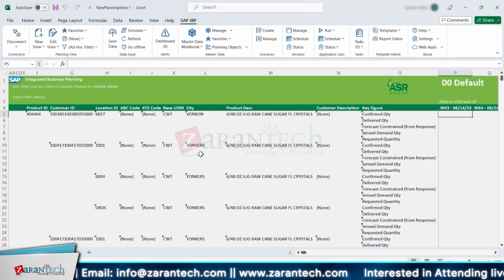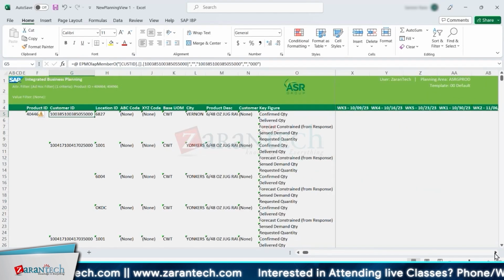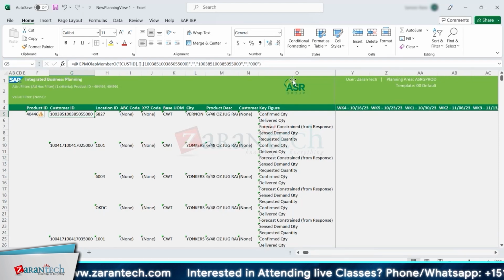So, can you try and run this report of planning view? Did you all get some output? I got mine to come up like that. Can you share your screen, please?